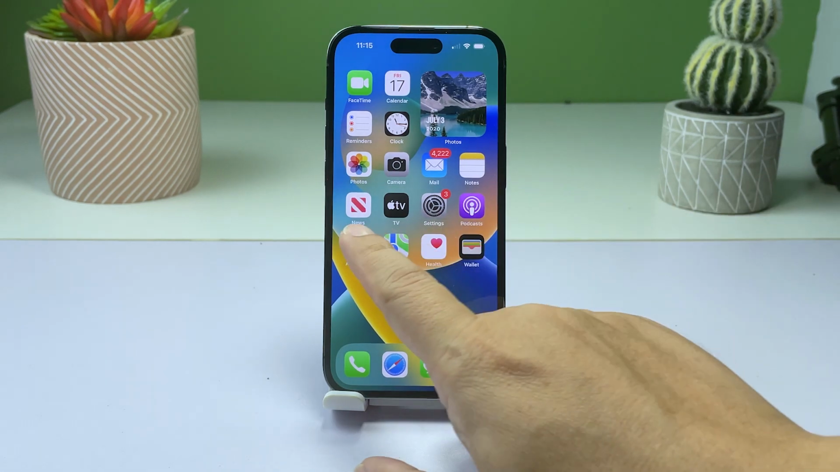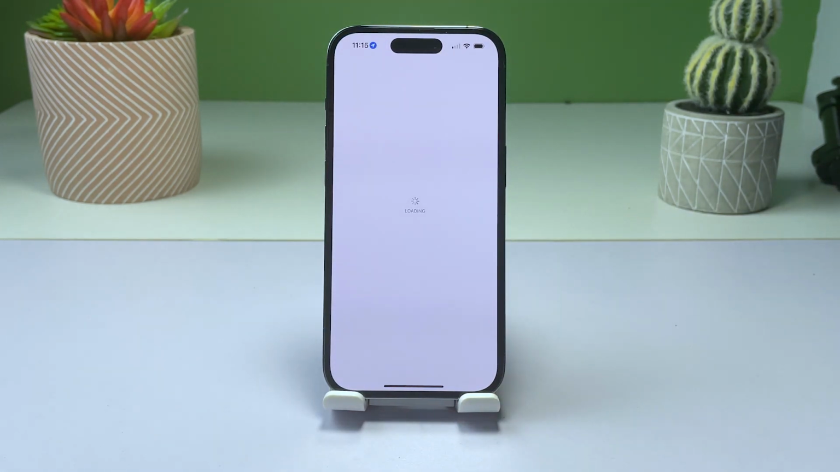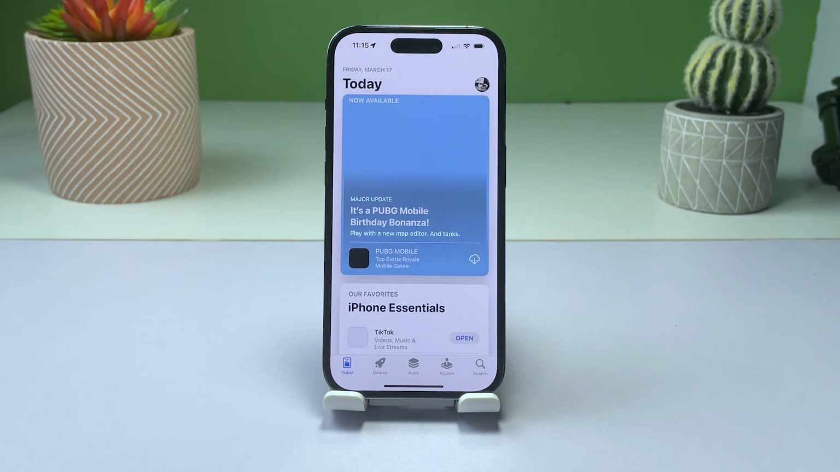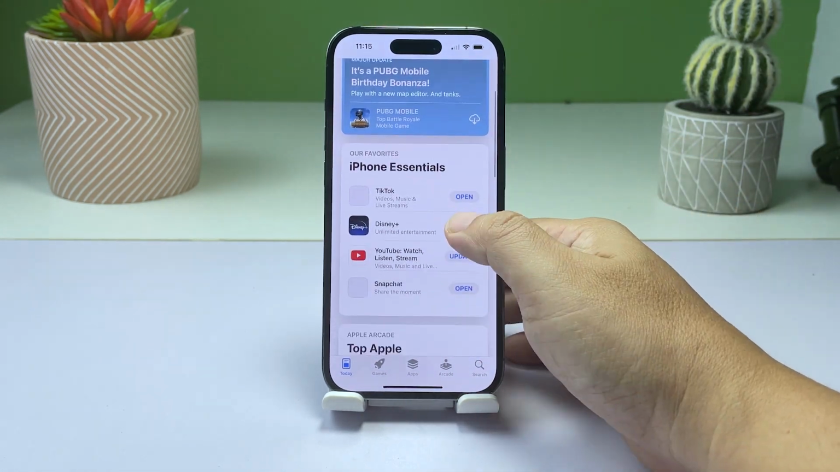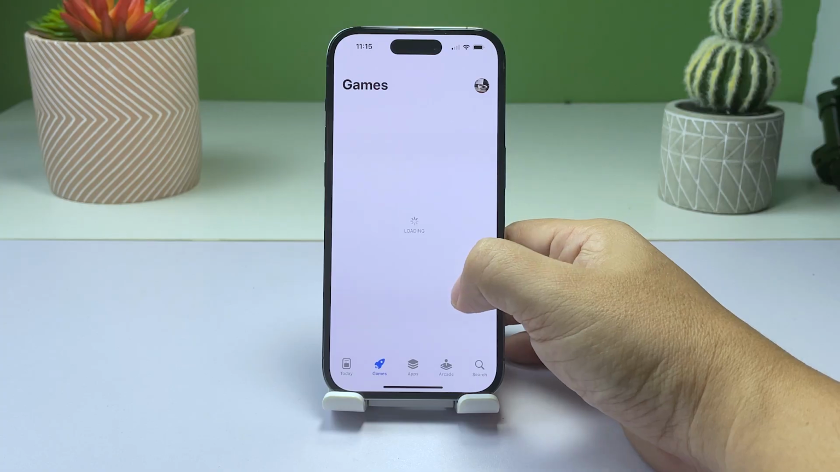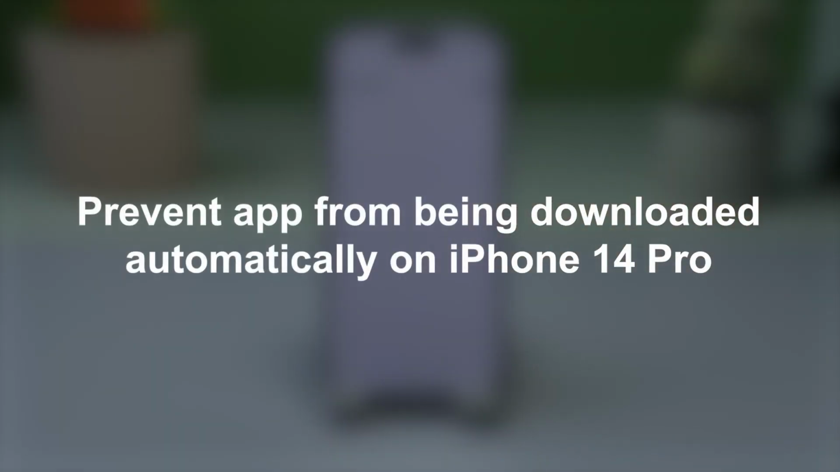Having all apps and updates automatically downloaded across all Apple devices can be burdensome, particularly for those who don't need every app on every device. Some users reported an issue wherein all the apps from another Apple device get downloaded into their iPhone. So in this video, we will show you how to prevent apps from being downloaded into your iPhone 14 Pro.